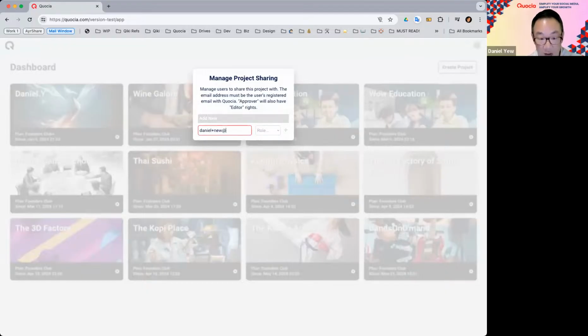Let's say I type the email address of someone who does not have an account on Quocia, Daniel at .u.sg, and I give him a role, say editor. Now this person does not have a Quocia account yet. So when I share with him, it will say pending user sign up. The moment this person has signed up for an account with the email address that you indicated here, your project will be shared with him and he'll see your project on the dashboard. If this person already has an account, your project will immediately be shared with him, and it won't say pending. It'll just say shared user. So that's how to share a project.